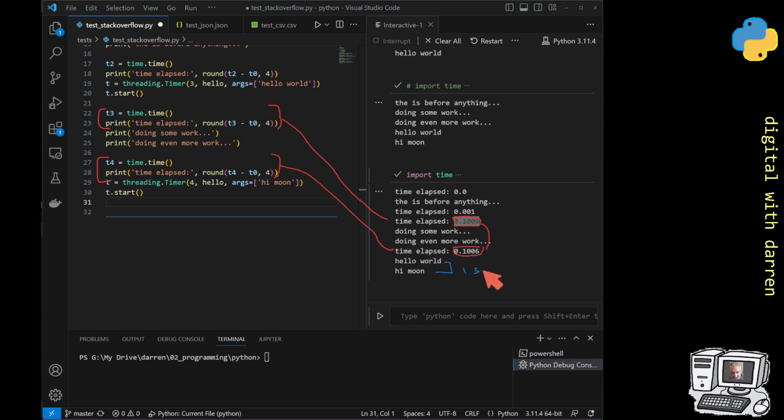And the 1 second came about because we used threading.Timer. We use this Timer function from the threading module, and here we set 4 seconds, and on our other one, wherever it was, we set 3 seconds over there. So that was that 1 second gap. 4 minus 3 is 1 second.